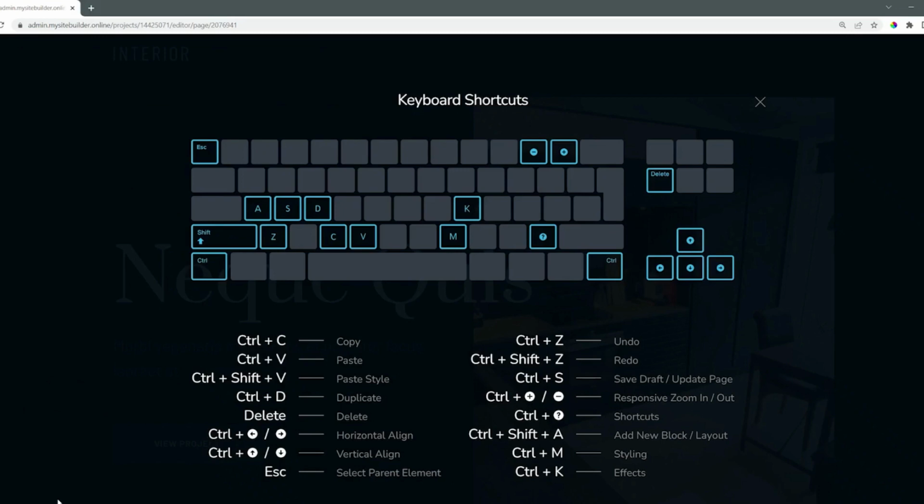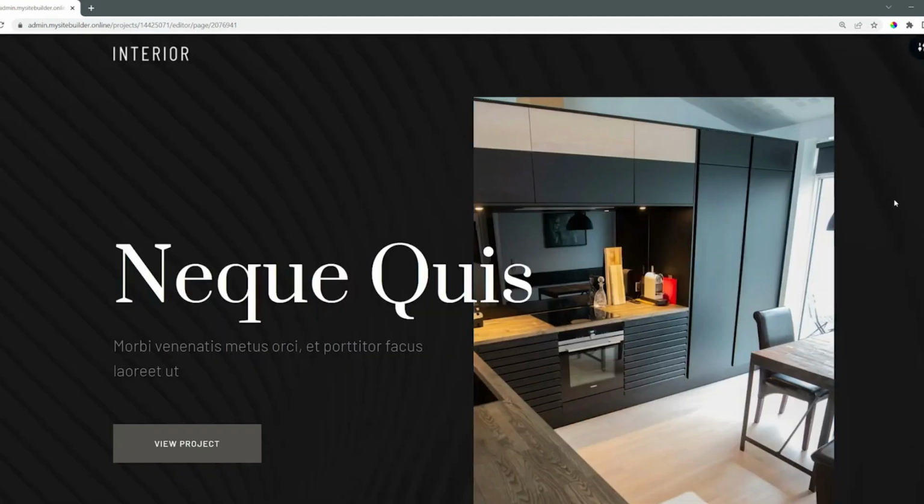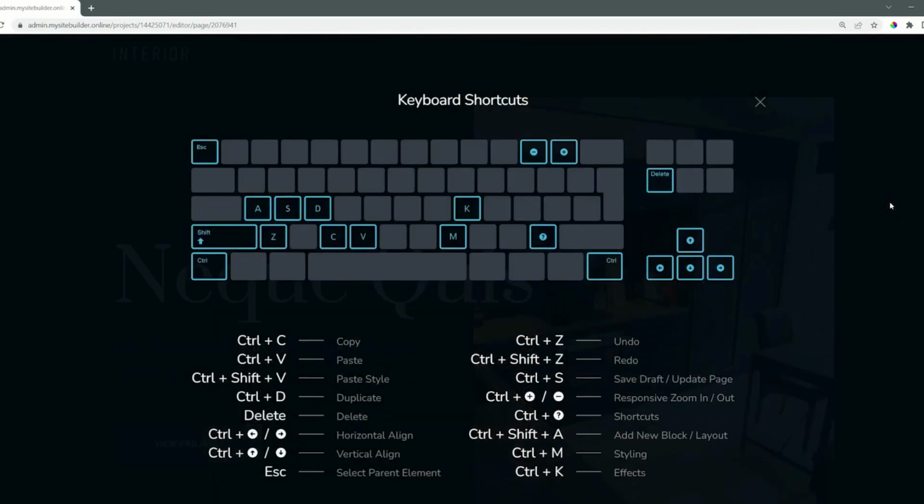There's also another shortcut key that's very important, and that is to open this dialog box. When on the page, hit Control ? or Command ? to open the shortcut keys dialog box.